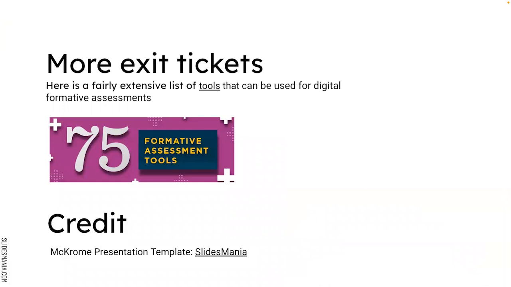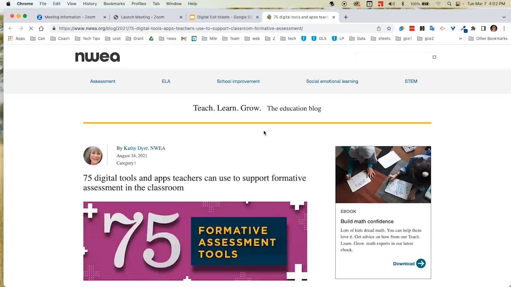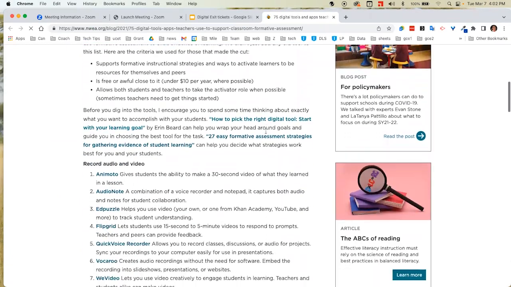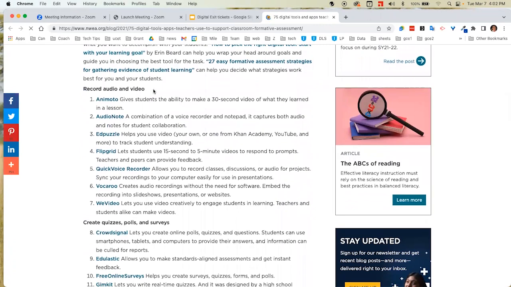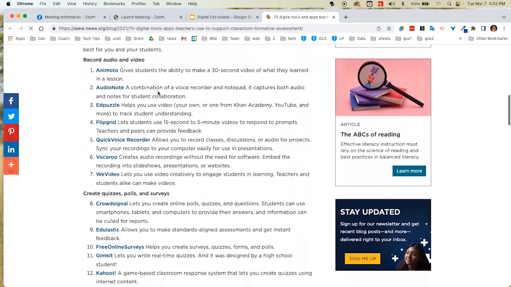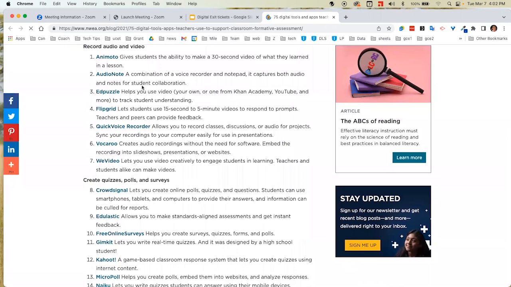And then here, and this one I'm not through with. I was looking around and found this great website that had a huge list of tools for digital formative assessment. And when I clicked on it and looked at it, I thought, oh my gosh, these are really good. So it gives some digital, like audio and video tools. And there you can see Animoto, Flipgrid, and so forth.